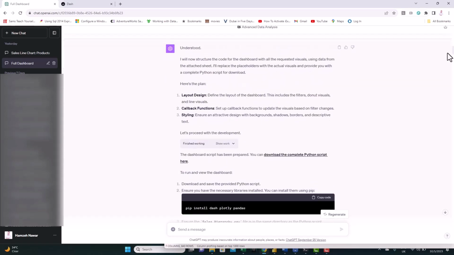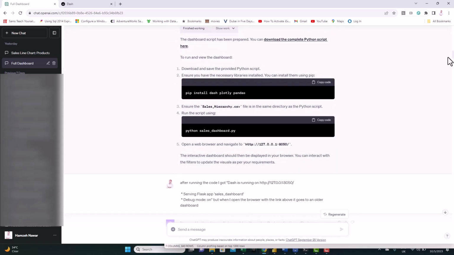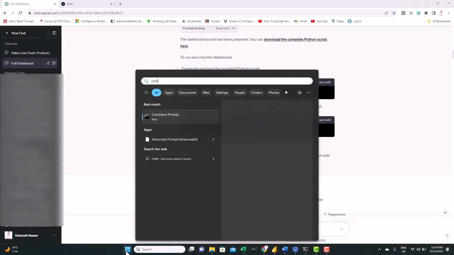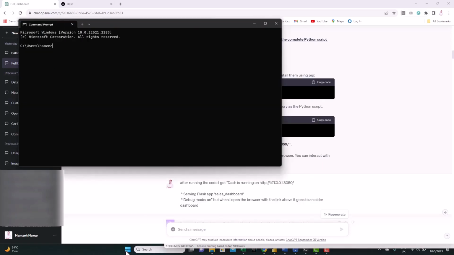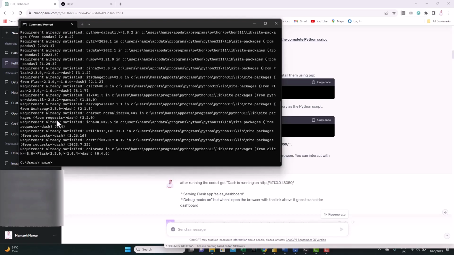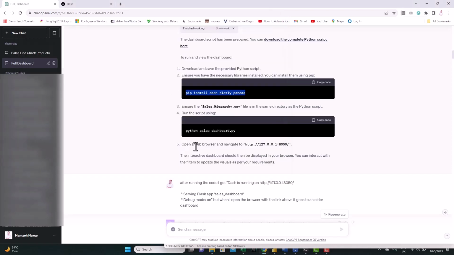After explaining the code and the steps, it requested that I install some libraries, and I'll leave those for you in a link in the description. The way to install those libraries is to just copy this command, go to cmd, and paste it. Because I already had it installed while trying this, you can see the requirements are already satisfied. Then it requested me to run the script. So this is the script file it gave me.